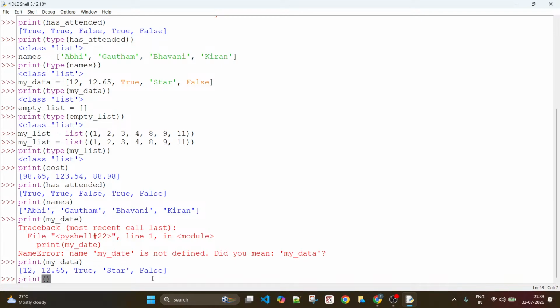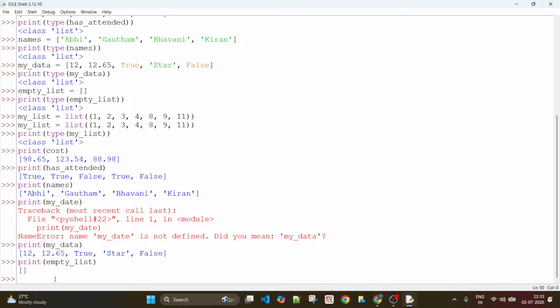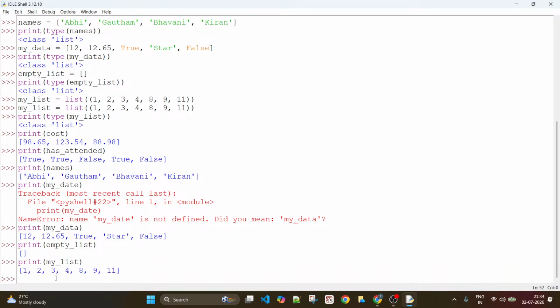All right. Now, what is the other list you have? Empty list. Let us print empty list and see what happens. You can see there are no elements within this empty list, hence it just printed square brackets, meaning it is an empty list. All right. Now, finally, I'm going to print my list as well because I have constructed that my list in a different way. Yes, this is the same thing, the same syntax you can use.